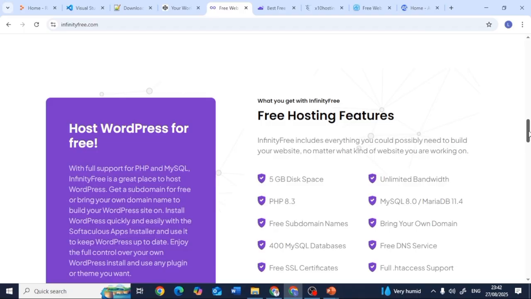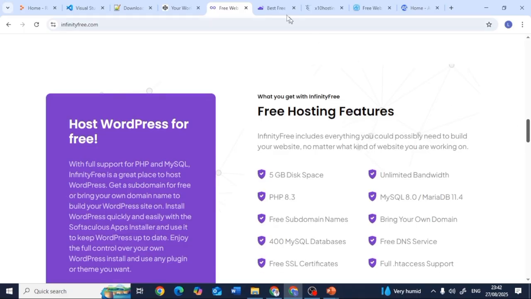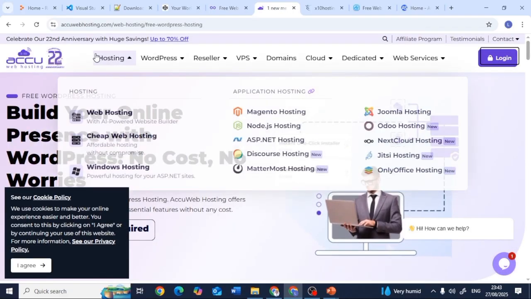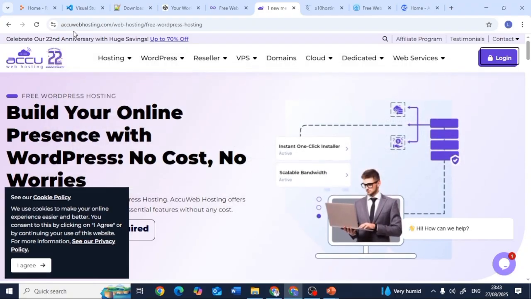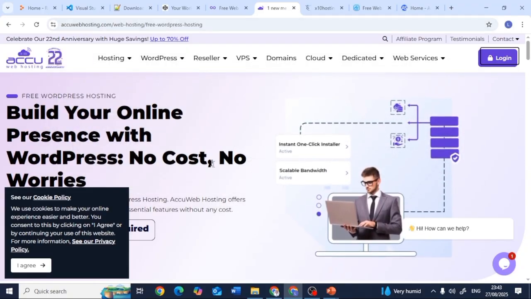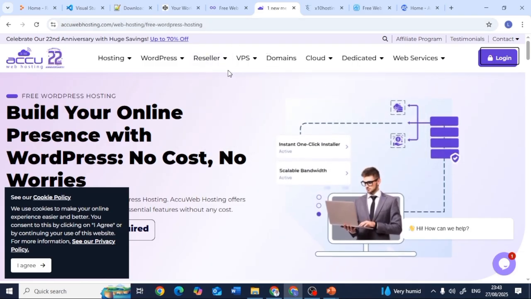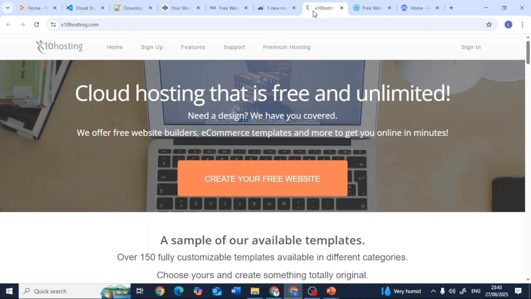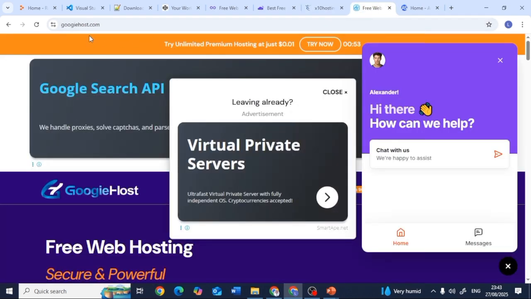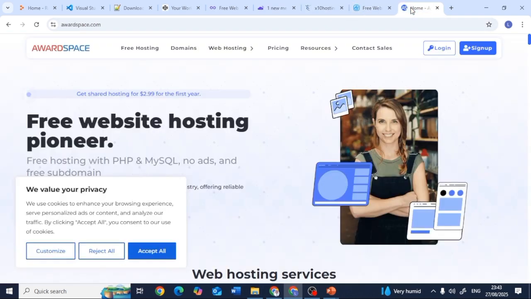So there is another one, AccuWeb hosting. I've never used it before. We're going to try one of these today. AccuWeb hosting happens to be one of those free places where you can get a free domain and hosting. Then you have 10xhosting.com. We're going to try one of these. Another one is GoogieHost.com. We can try this. Then we have AwardSpace. So I think we should try this one.